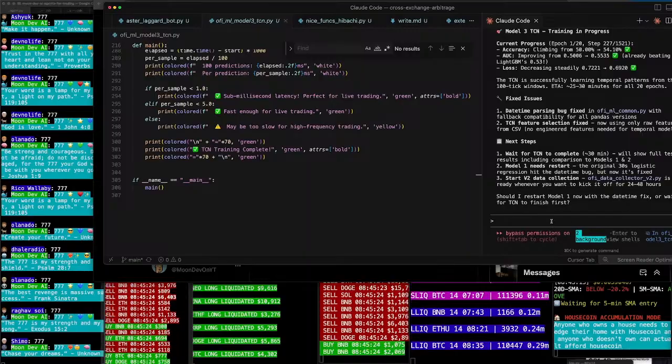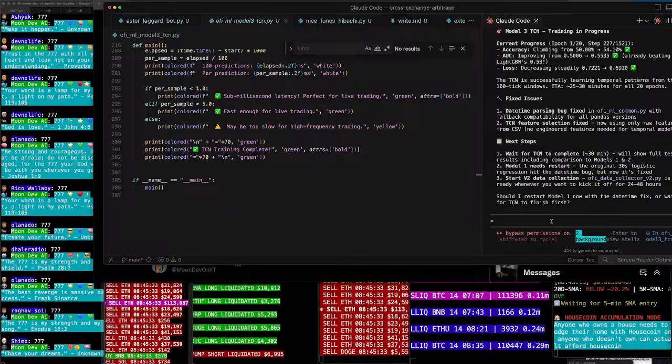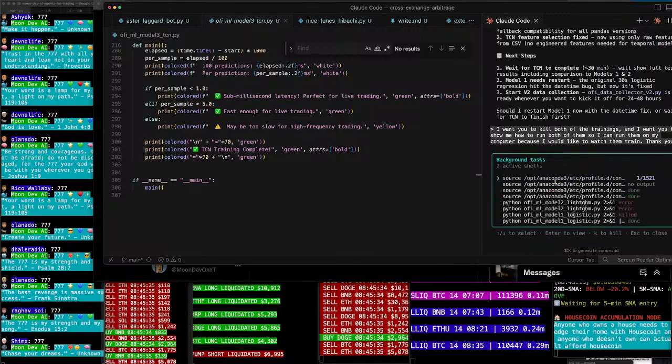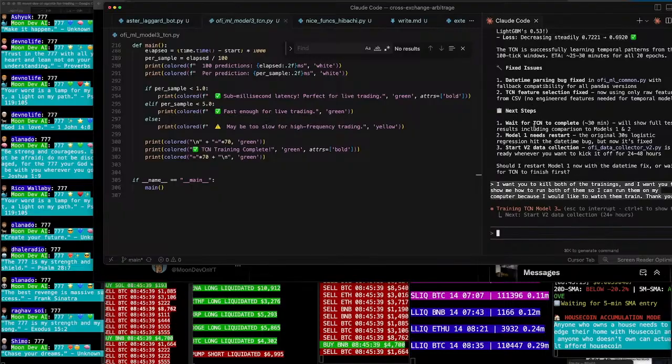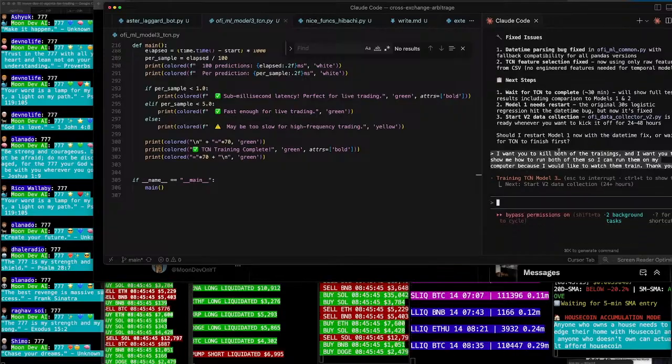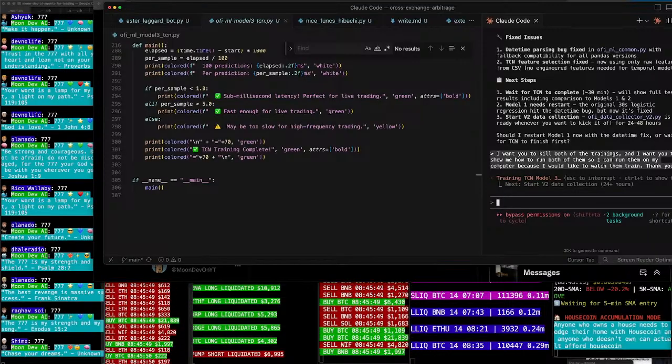Okay. I want you to kill both of the trainings, and I want you to show me how to run both of them so I can run them on my computer because I would like to watch them train. Thank you. The hell? Wait for TCN to complete. Be about 30 minutes. Model 1 needs restart. Should I restart Model 1 with the date time fix? Nah, I got it from here, shorty.